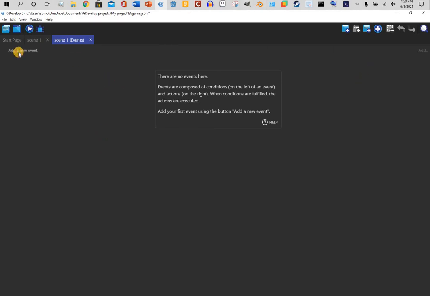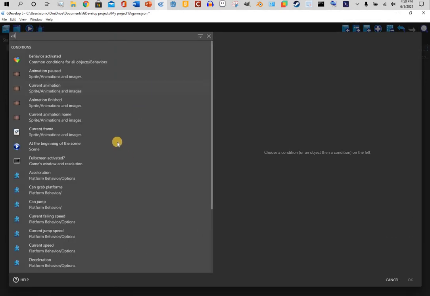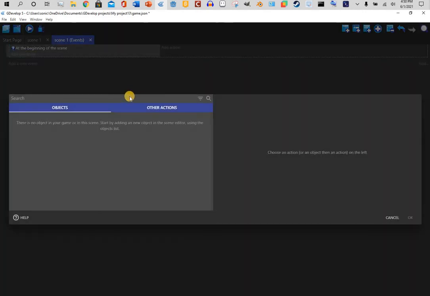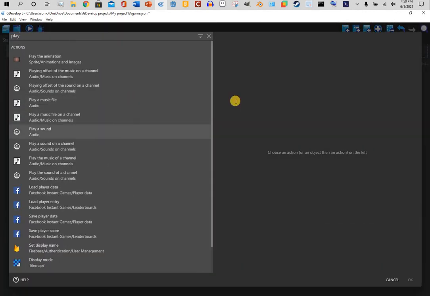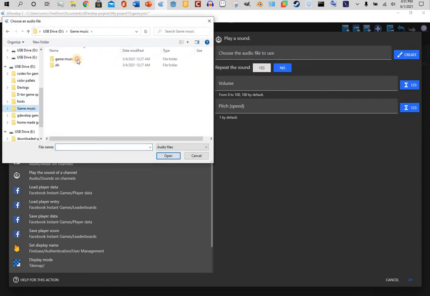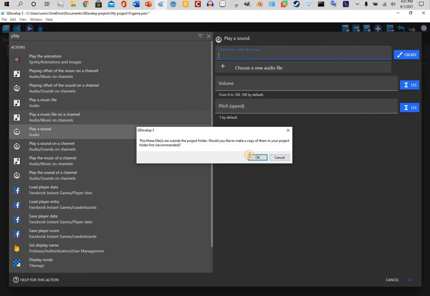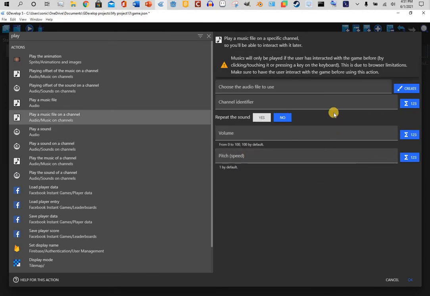program. You add a new event, you add a condition. For instance, at the beginning of the scene, you can type in at the beginning of the scene, add an action. We want to play a sound. Let's see what we got. I'm just gonna play music. No, I'm gonna play a sound. So I'm gonna play an explosion. I'll show you in a later video. Nope, we're gonna play a sound.